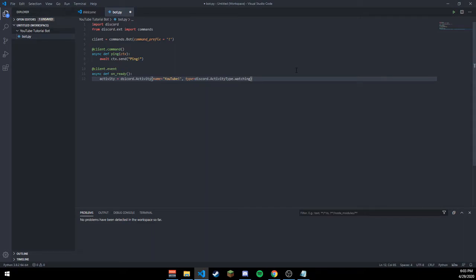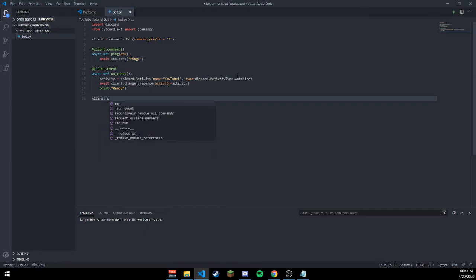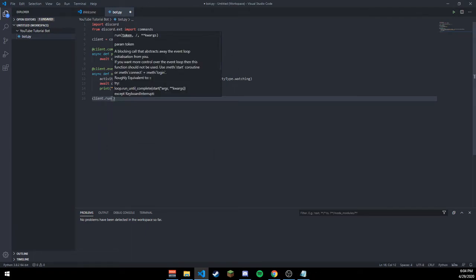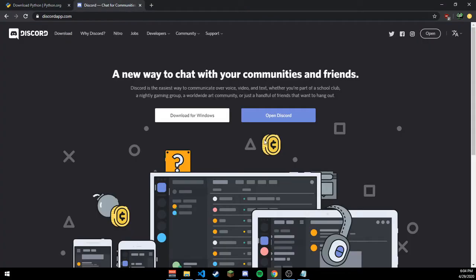After that, we can do await client.change_presence(activity=activity). And this allows us to change the bot status right here. Next, what we can do is print ready to tell us that the bot is online. Next, to run our bot, we need to do client.run, and we need to grab a token from Discord.